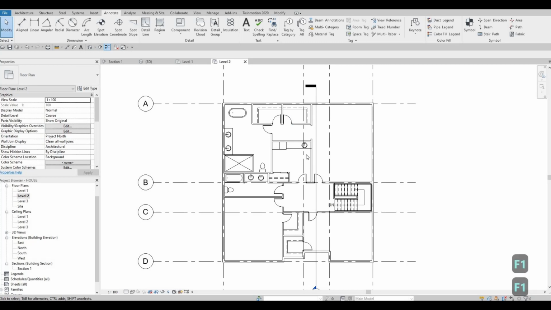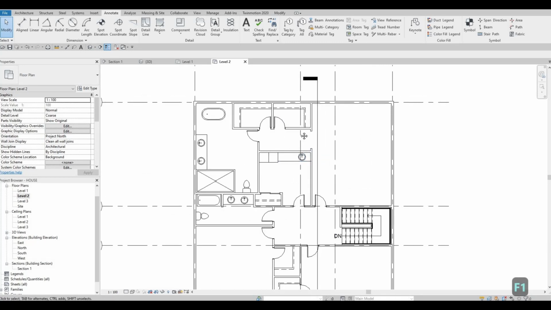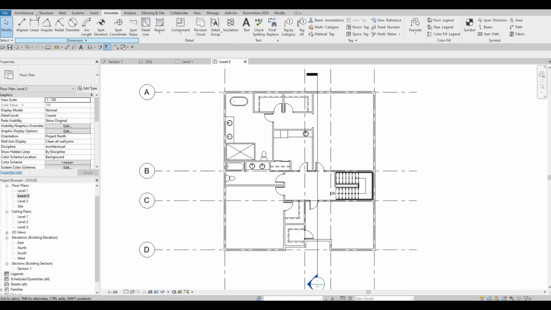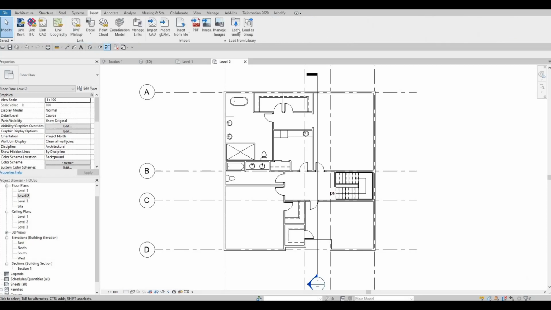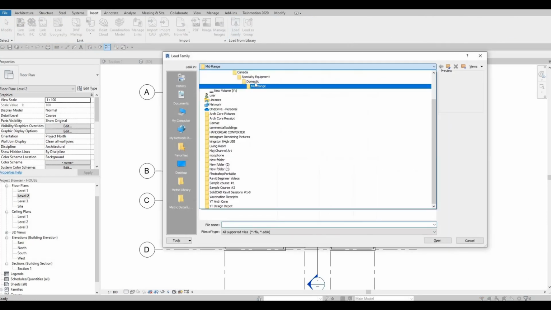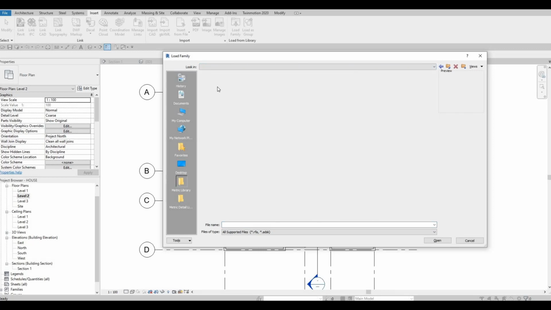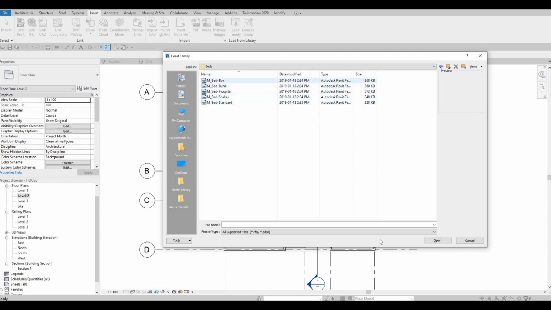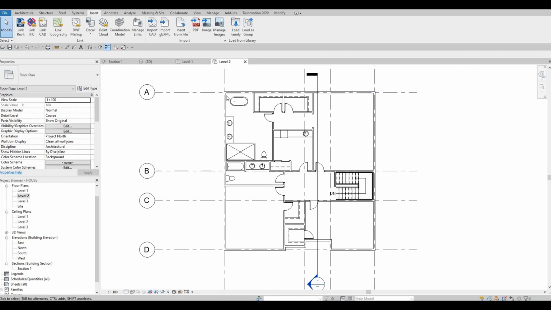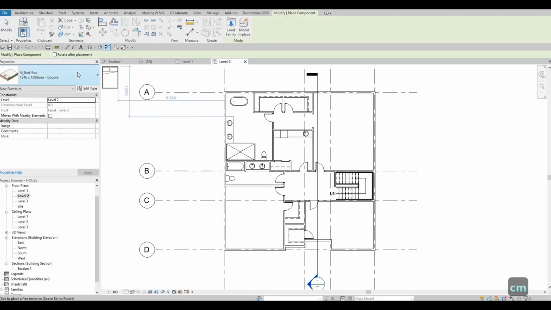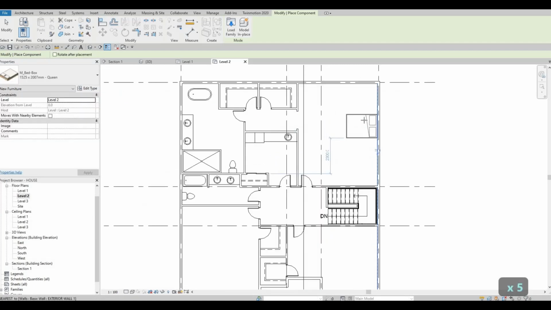So let's add in the beds. Go to insert again, load family, and then go back to furniture. Go back to the main, furniture, and then beds. And let's use this bed box. Open, and then CM. Let's change this to a queen size bed. And we're going to add the queen size right here.